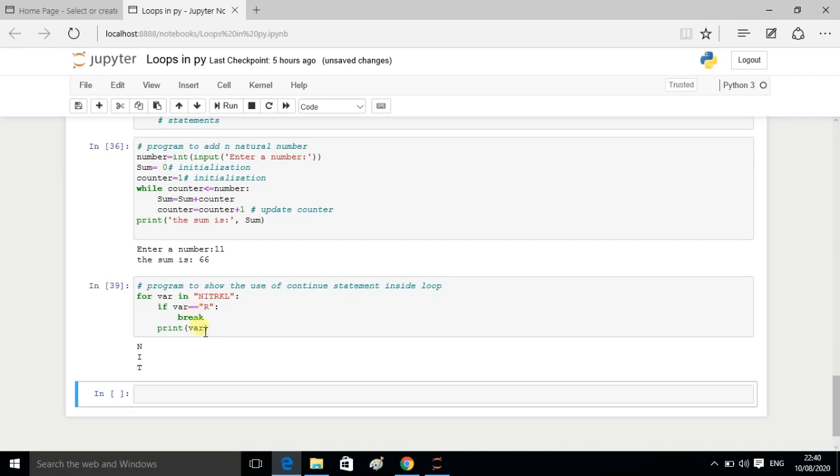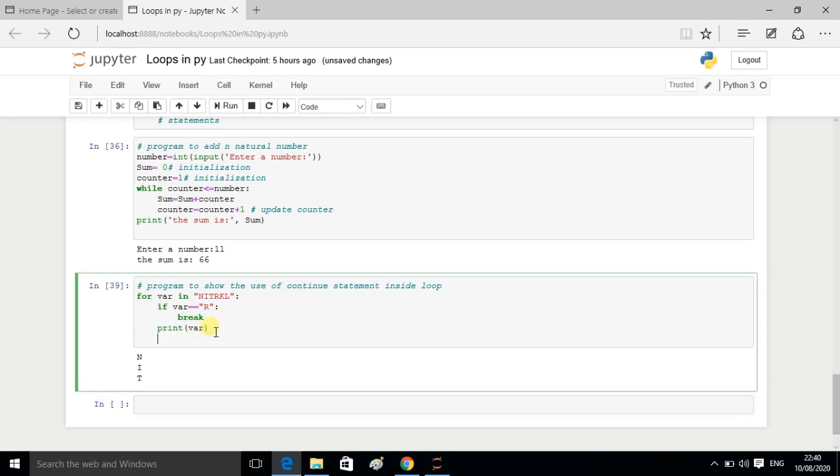If I write like this, it will execute. Write print, let it be end of loop by break.